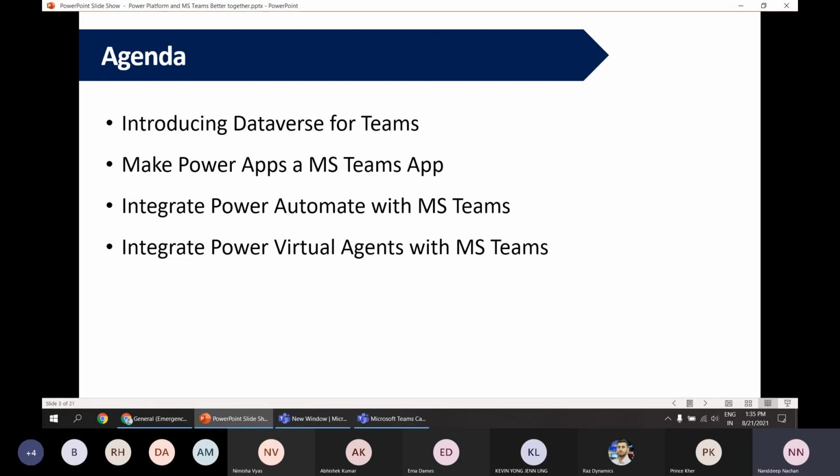We will not leave Microsoft Teams. We will not go into the Power Platform altogether as a separate or different entity or application. We'll be able to do it right within Microsoft Teams itself. All right, I hope that sounds interesting.